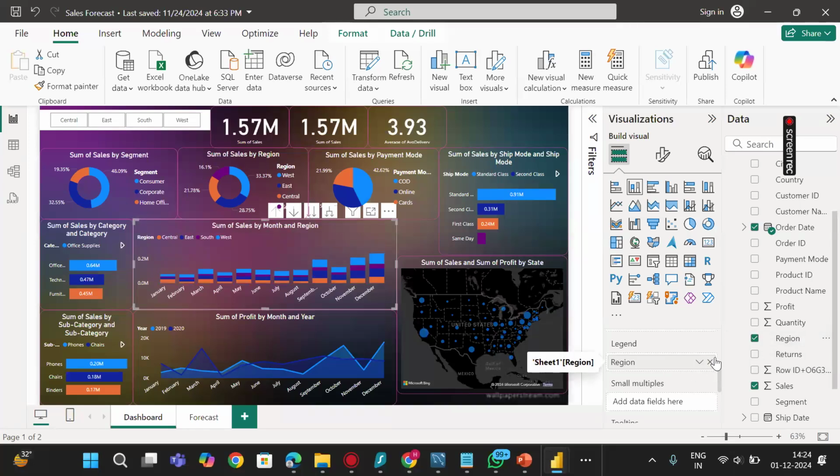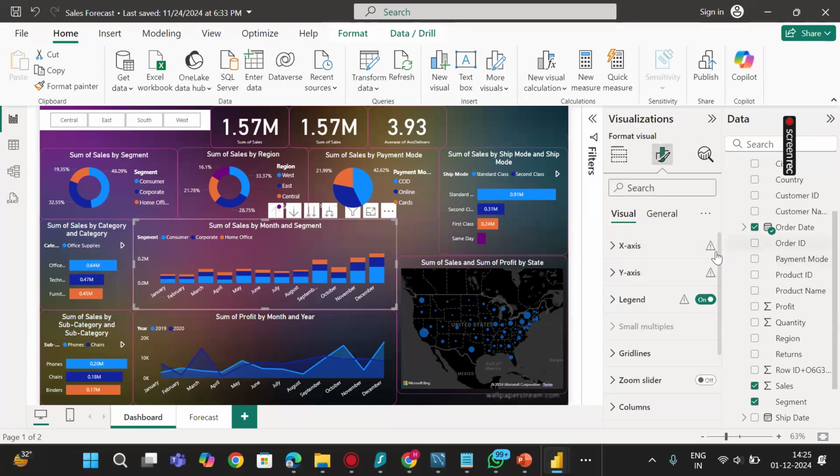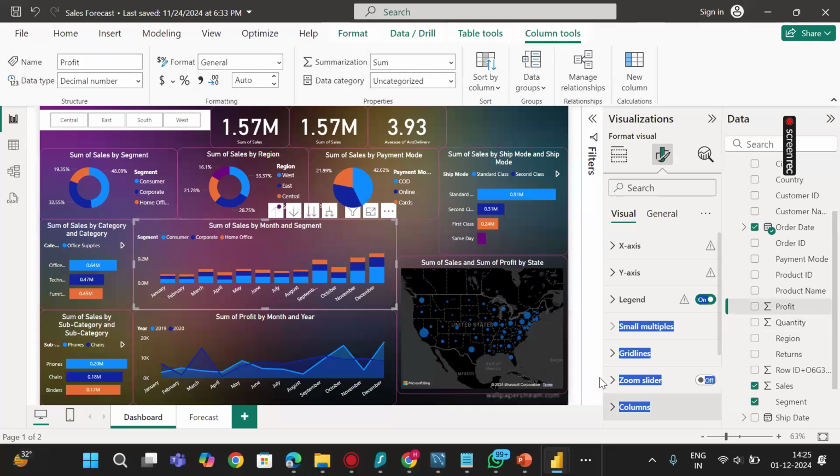So with the help of region, you can see in which region you are getting the most sales and in which region you are getting the lowest sales. With the help of the legend, you can summarize how much sale comes from home office products, how much from corporate, and how much from consumer. And if you click on the data labels, you will get the exact numbers.